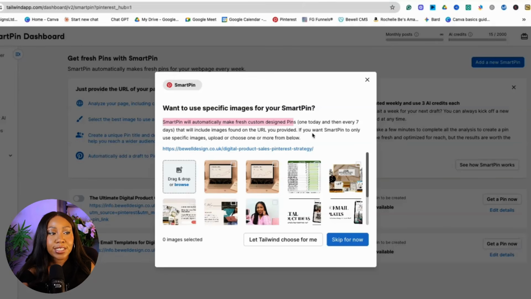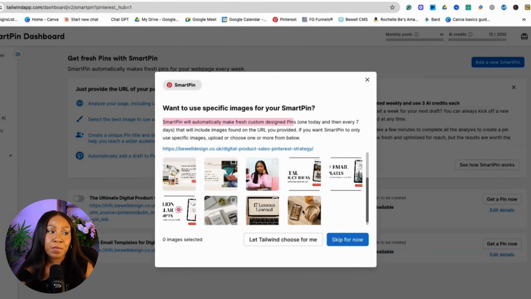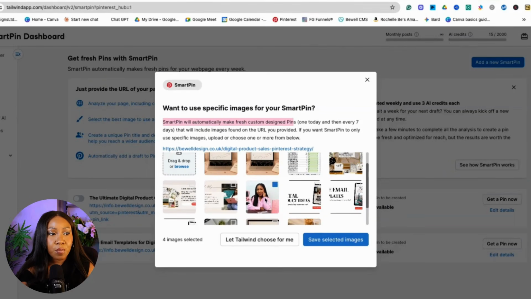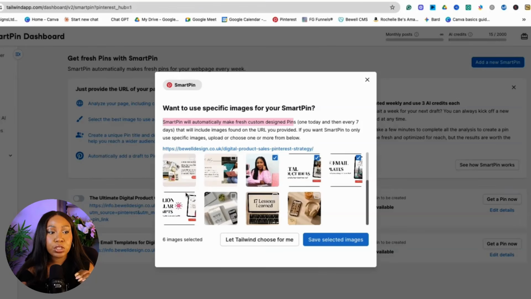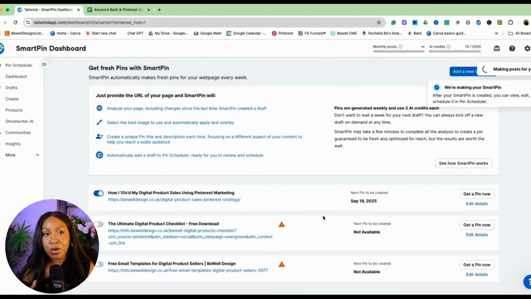You can actually say what you want. So there might have been some images that I want on there and some images that I don't. But for now, I'm just going to add all of these images. I think they all make sense. Okay, so these are all just pulled directly from the page. I'm clicking Save Selected Images. And now it's making our Smart Pin content for us.